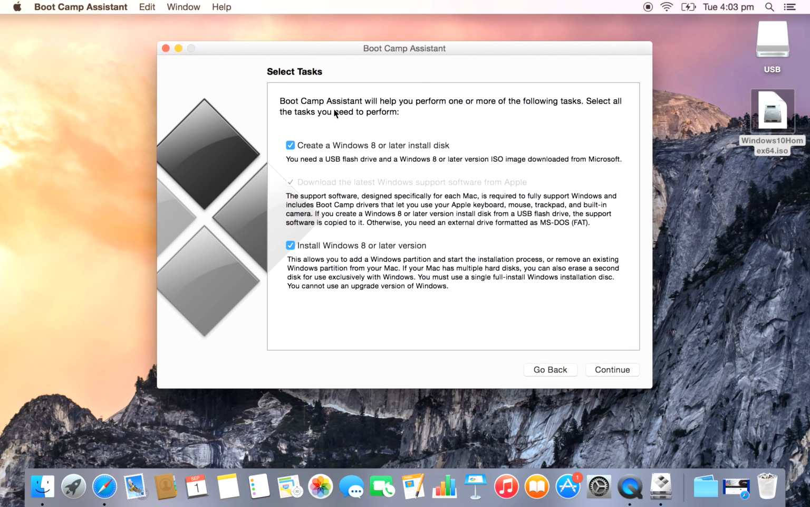All right, now you can see here, it says Boot Camp Assistant will help you perform one or more of the following tasks. Select all the tasks that you need to perform. Okay, so we want to create a Windows 8 or later install disk. Okay, that's what we're going to use the USB for. So yes, we do want to tick that.